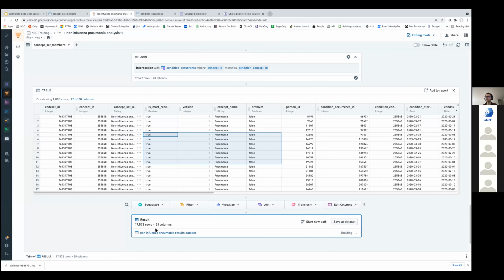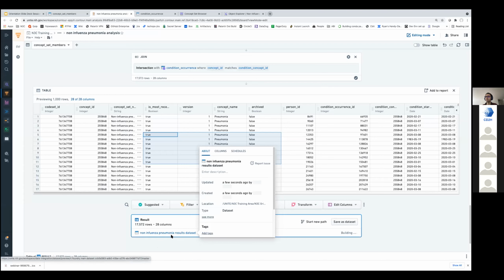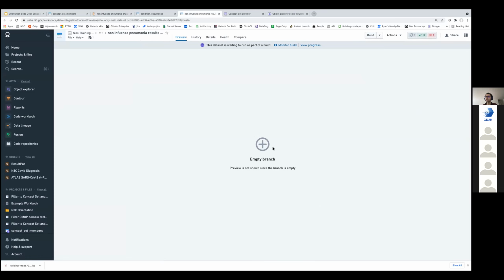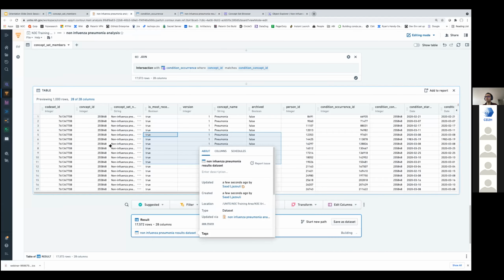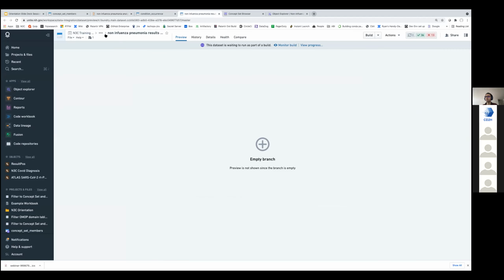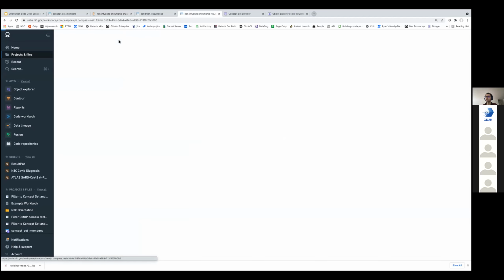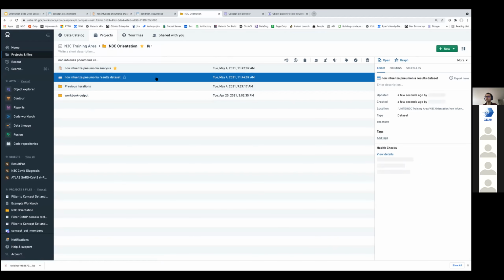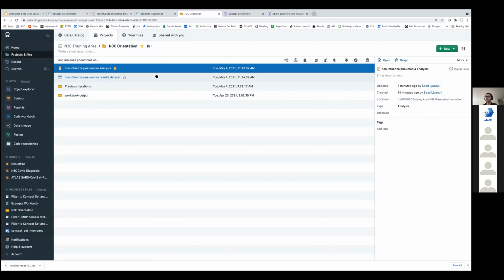And so now it's going to be saving. I have a link to this data set in here. It will take a few seconds or a couple of minutes to build and get the data. But essentially, it will contain the results, which are shown here. And you can access it, as you can see here. It's also saved within the N3C orientation folder. So now I have a saved data set and I have a saved analysis.